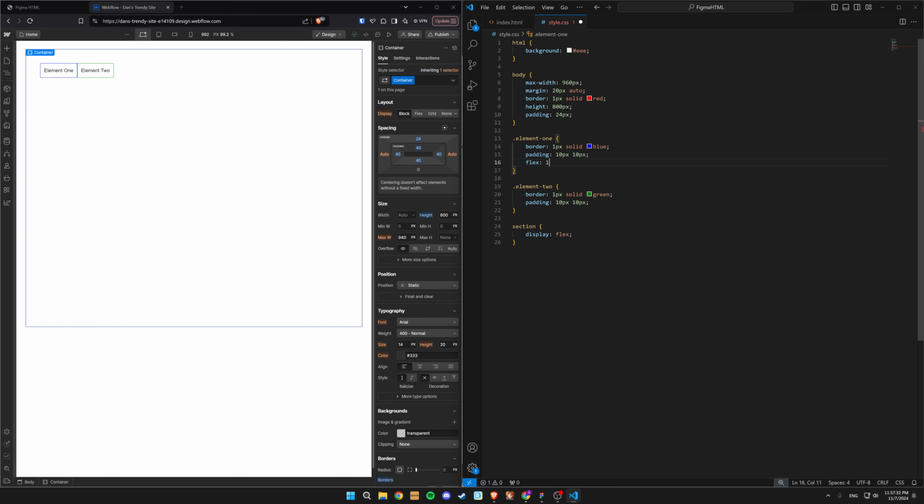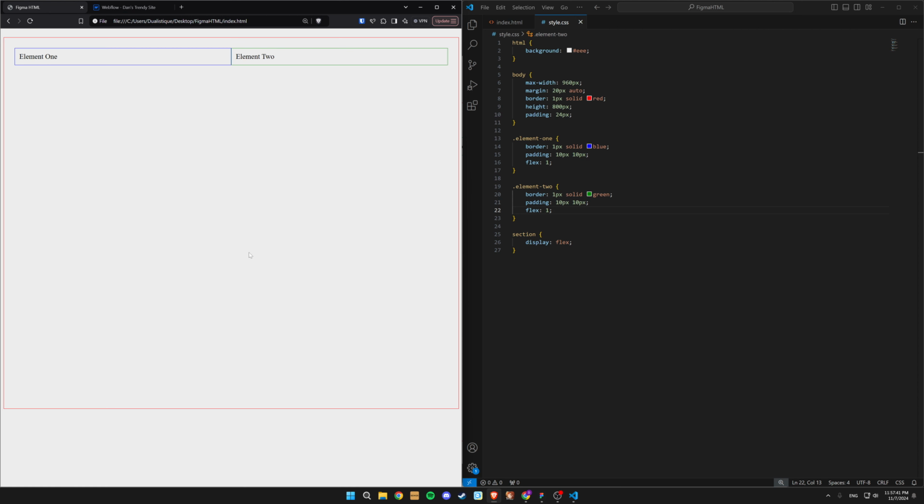So if I did flex one here and then flex one on element 2, hopefully this will be what I expected. Yep. And so we're just basically saying, whatever space is available, use it all. And if you do it for 2 elements, they are both taking as much space as they can without interfering with each other. That's why it looks like they are taking up basically half and half. So you have 2 columns.